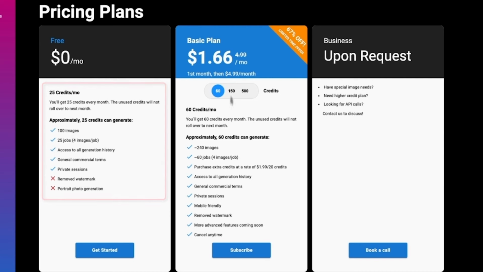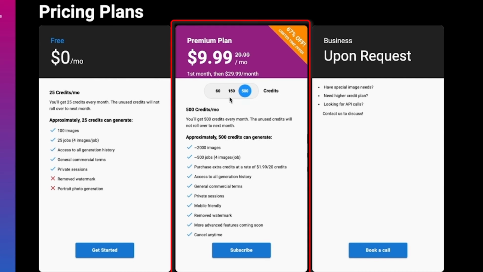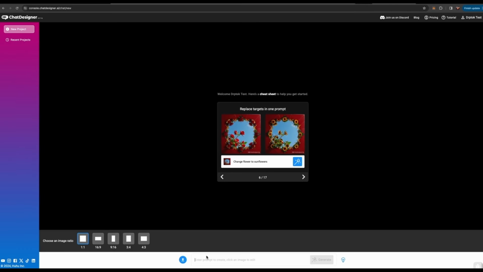If you want to pay, this is what they're offering at different credits. So that's great. We will be copying the same prompt and generating the same image, and let's see what they come up with. It's pretty much a simple interface. So generate. Okay, this is what it generated.